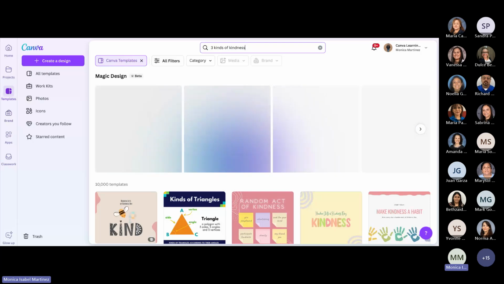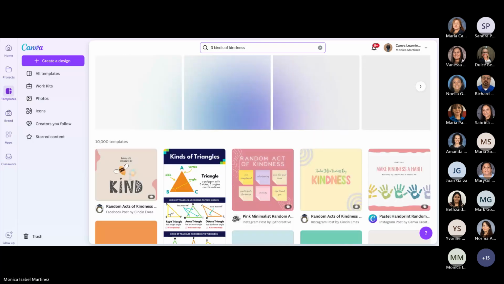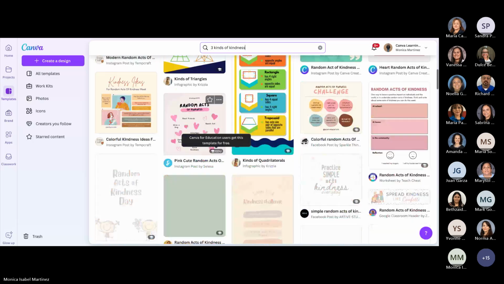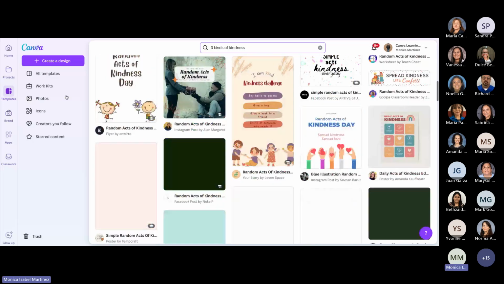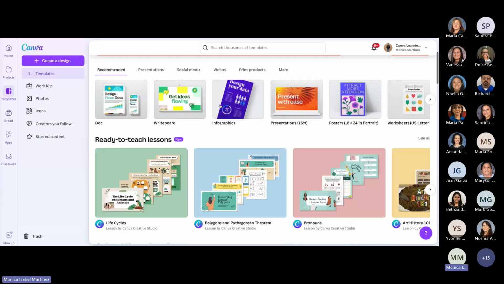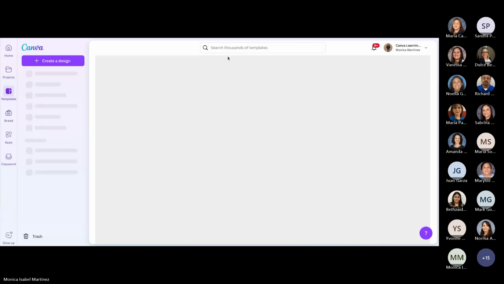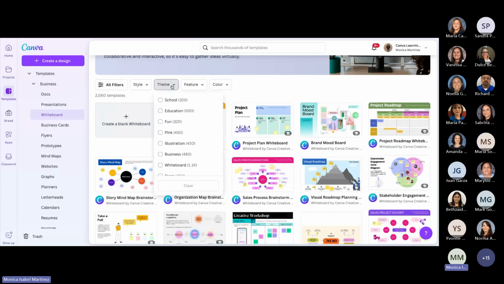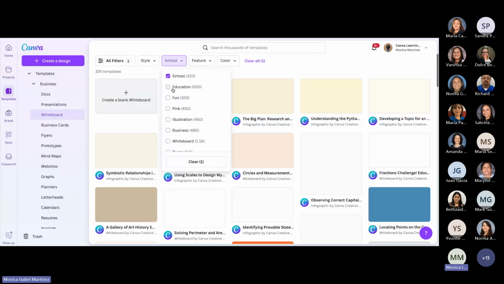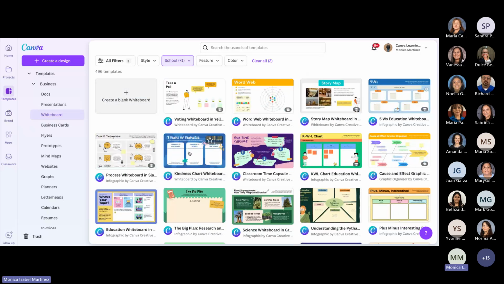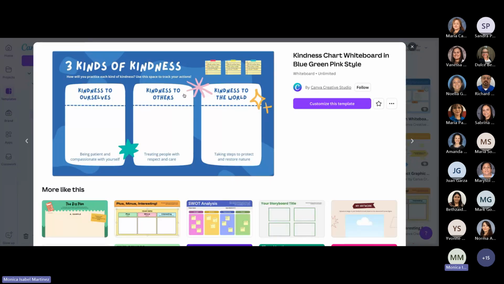And it is a whiteboard activity. Let me actually do this instead to find it quicker. I'm going to do whiteboard. And we're going to search by education. This is an education specific one. And here it is. So 3 kinds of kindness. We're going to customize that template.